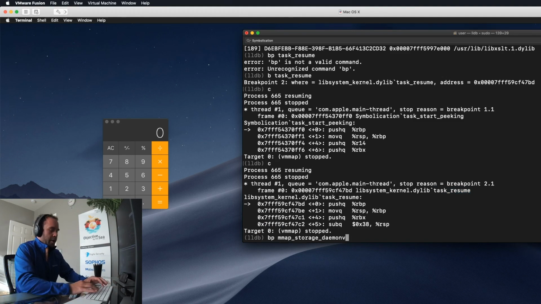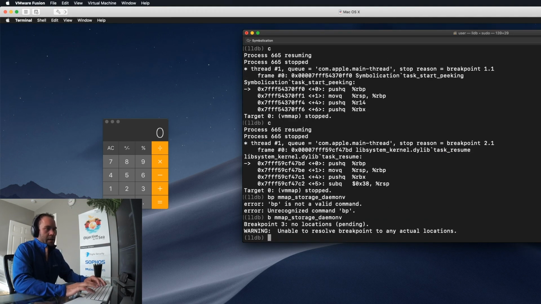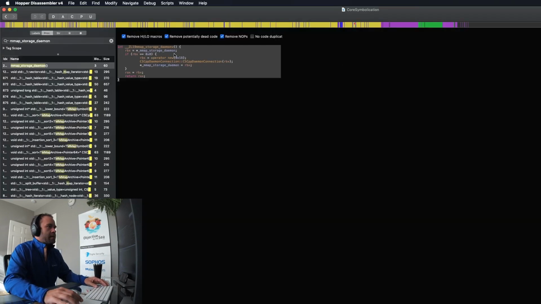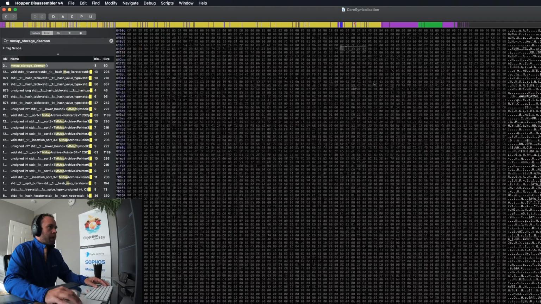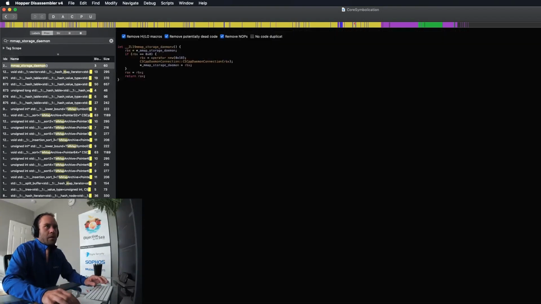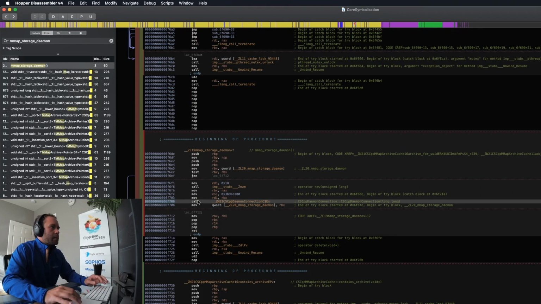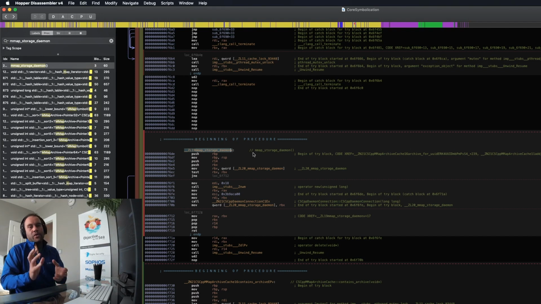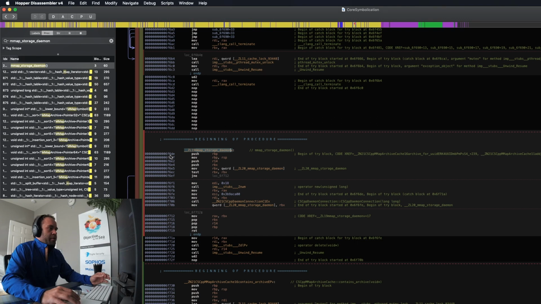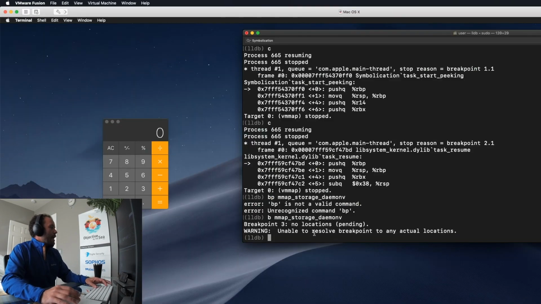So we can come back to the debugger and set a breakpoint on that method. It might be an unknown method, so we might actually have to set a breakpoint on the memory address. So this is loaded, and this is kind of cool, a neat little trick. We're looking for the address of the storage daemon function because we need the address in order to set a breakpoint on it.